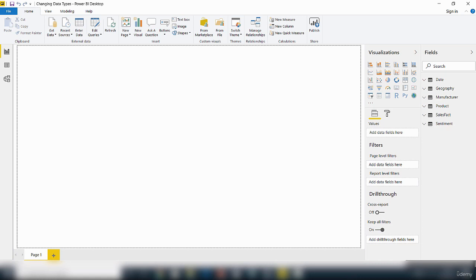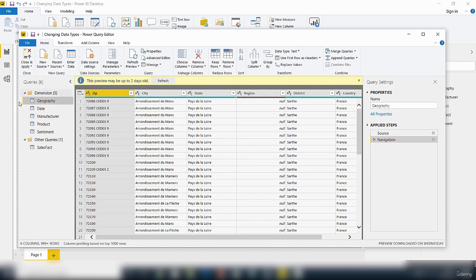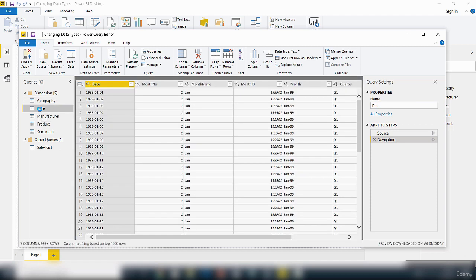Within the ribbon area, I'm going to click on the drop down for Edit Queries and click on Edit Queries, and that will open up the queries inside the Power Query Editor. So I'm going to click on the date query here.